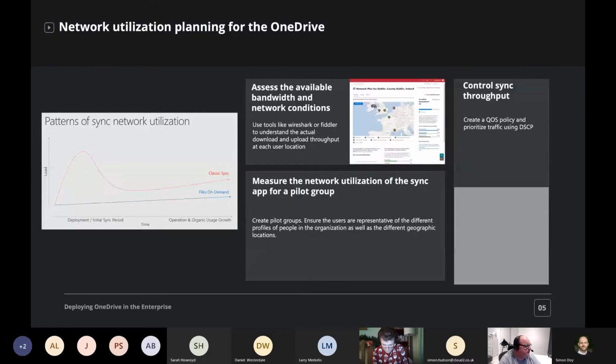So one of the other things we need to think about, with any move to the cloud, is planning the network utilization, particularly for OneDrive. You've got a whole bunch of machines that people have got, and they're syncing data to the cloud. Where are your internet egress points? Have you got enough bandwidth? Where are your users located, and is their egress point near to where their devices are located?